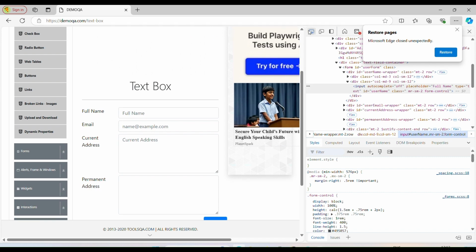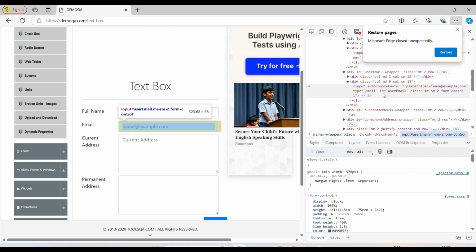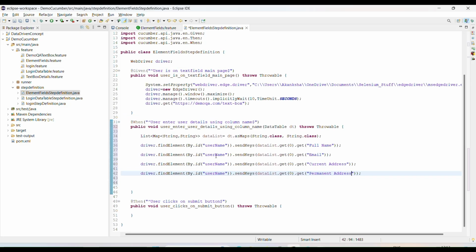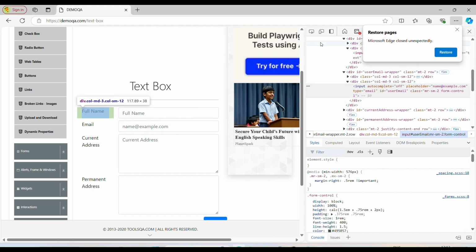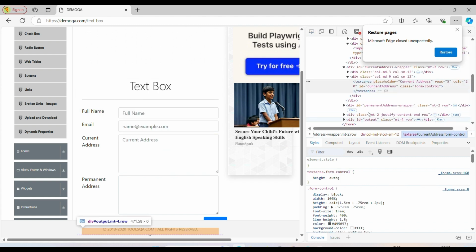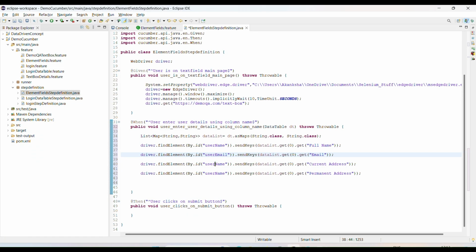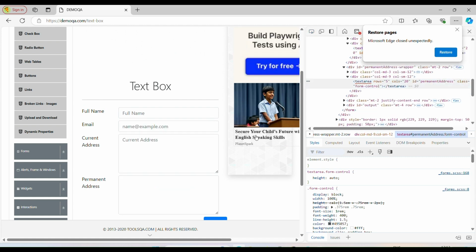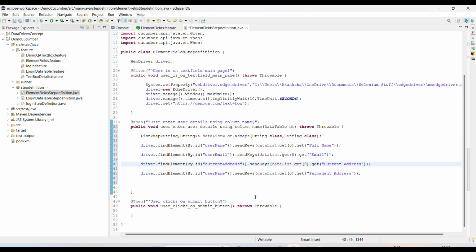And we want to inspect all the fields also. So simple, the first field I already inspected. Check the email: the id is user email, so I'm going to just change the id here. The third one I want to inspect is current address. Simple, the id is current address, just copy here. Then I want to inspect the permanent address, so just copy the id for permanent address and paste it here.